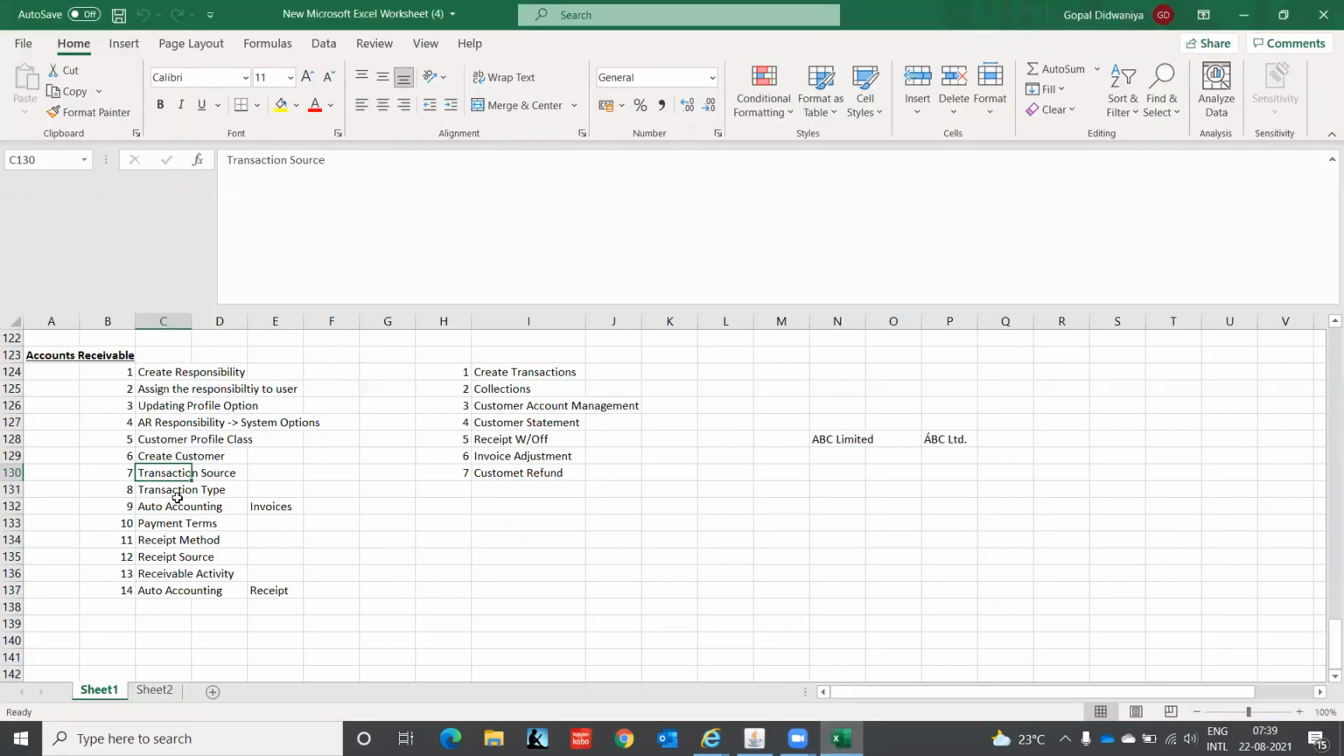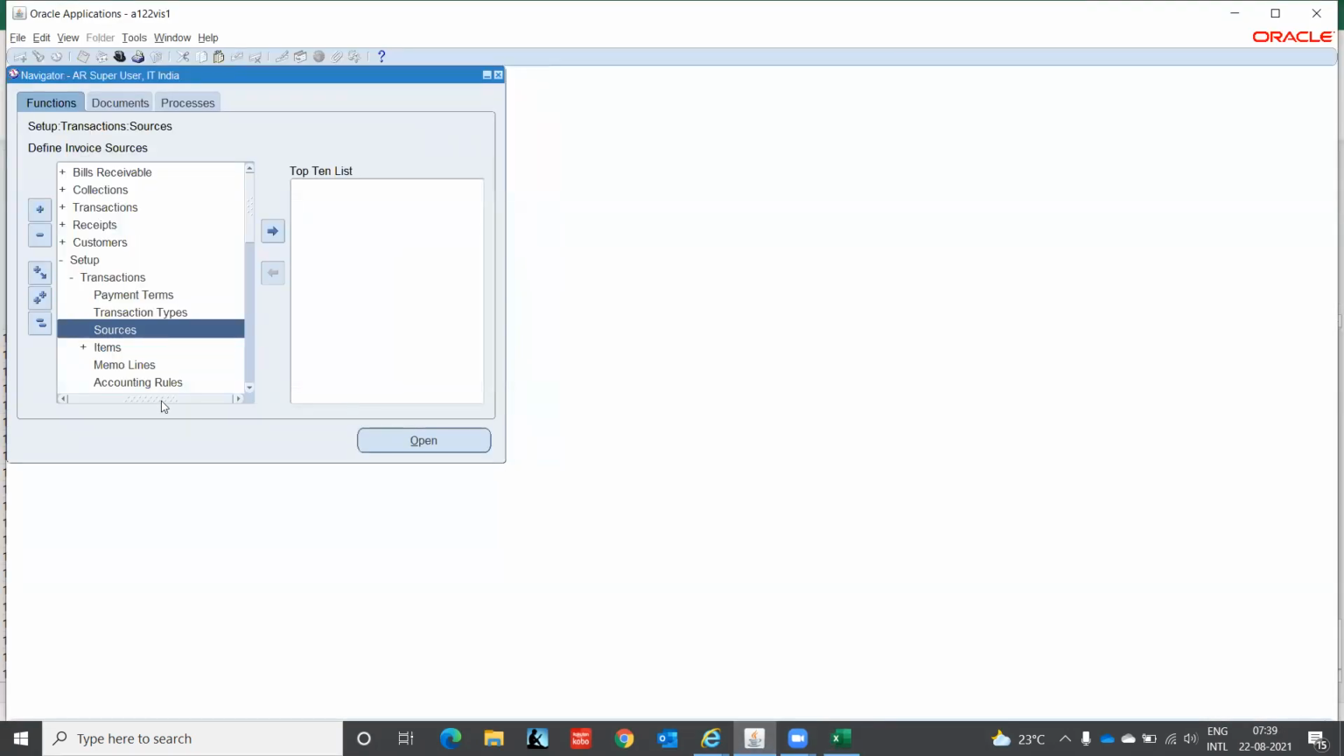Then next comes the transaction type. Transaction type means what all the different types of transactions you are doing. Let's say in case of our example, it is software and consulting, everything. So it can be a hardware sale, software sale, consulting, and support functions. All this will come into the picture. So you can have different types of transactions.